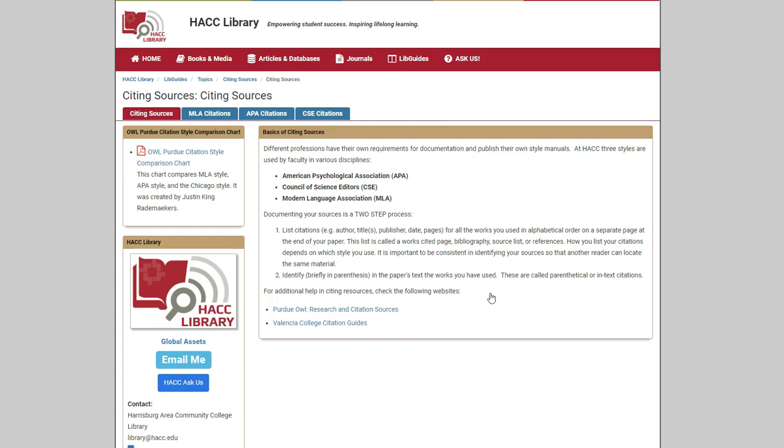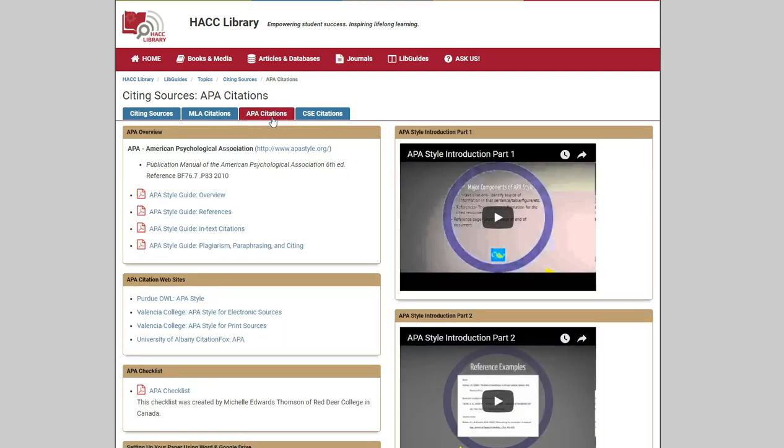Along the top, you will notice that we have MLA and APA citations. So click on the APA Citations tab, and this will provide you with information that you will need for formatting your paper in APA format, as well as how to do in-text citations and your references page. You will notice in the top box, we have an APA overview, and at the bottom of that box, there's the APA Style Guide, which addresses plagiarism, paraphrasing, and citing.